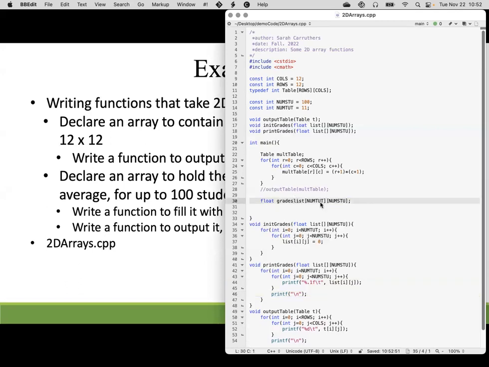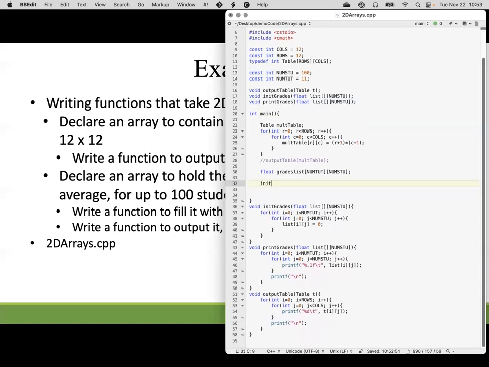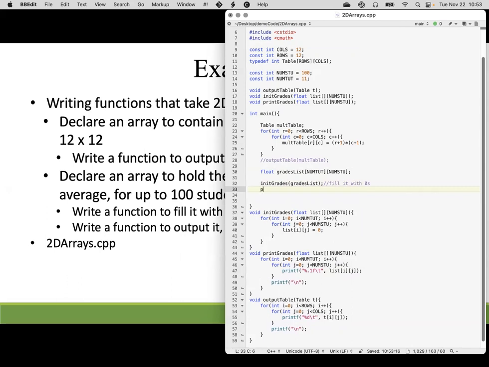So here we've declared our array. Now we're going to call our init grades function, and we're going to pass in our grades list. All we have to say is grades. I did lowercase l there, didn't I? That's bad, Sarah. Let's fix that. There we go. So that will fill it with zeros. And then we want to output it. So print grades, and we're going to pass in grades list with a capital L. Oh, and a semicolon.